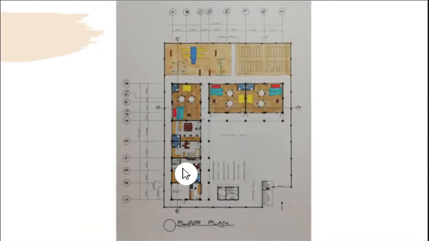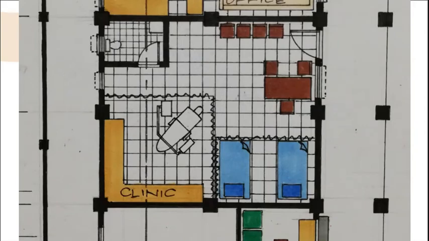The next area is the clinic. It has its own toilet and bowl. It has 2 beds to be used for children who need to rest or are sick. It also has a waiting area, a table for the dentist, and an operation area where a dental chair is placed. The area is equipped with a fixed cabinet for storing needed equipment.